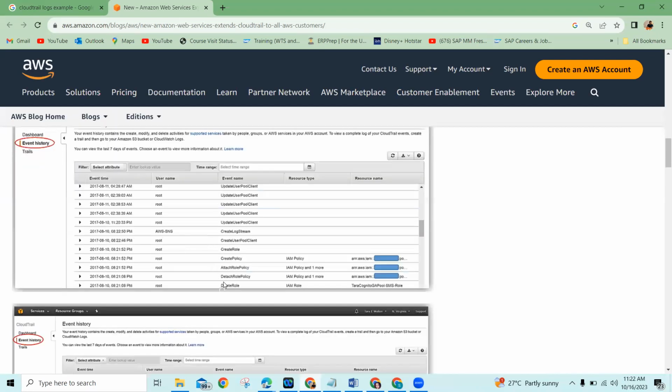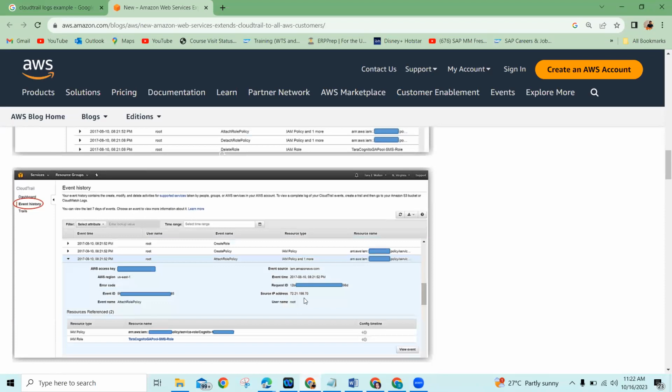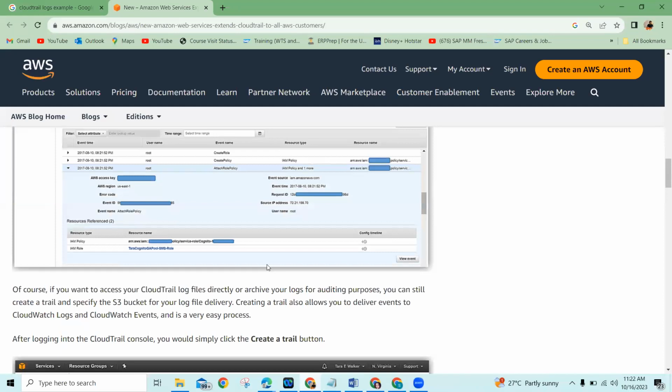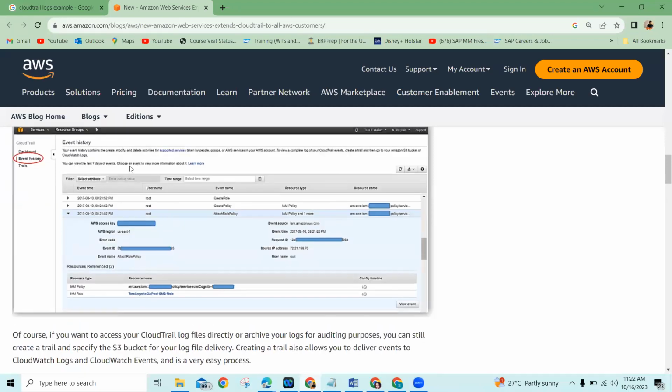See who has deleted your role, who has detached your role policy. If you want more detail, just click on this and you'll get even more. If someone deleted your role and you want to block them, take this IP and put it in the blacklist. That's it. So that's why enabling CloudTrail is very important.